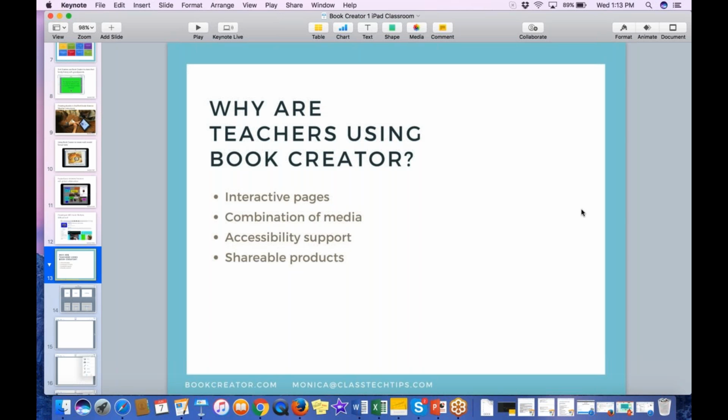But today I'm going to give you a quick overview for those of you who are totally new to the tool, and then we are going to jump into some ideas I think you'll love for your one iPad classroom.